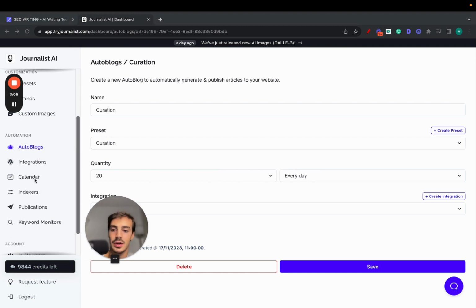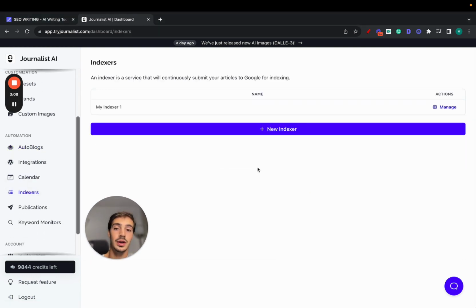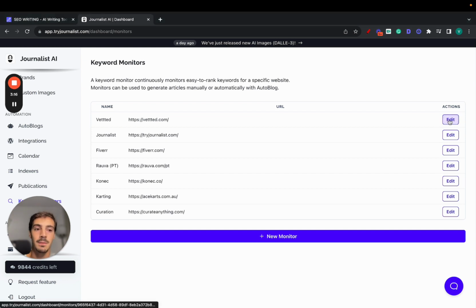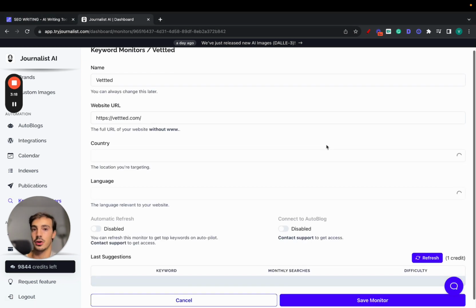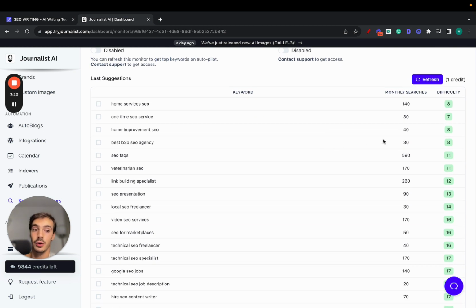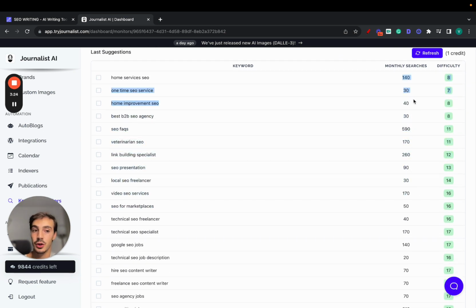Furthermore, we also allow you to index your content with the click of a button. So the content that's published, we can index it on Google. And also, we allow you to do some keyword research. So you just add your website right here, and we'll figure out based on your competition and based on your site what are the keywords that you should be creating content for. So keywords with somewhat high search volumes but low keyword difficulty. You can just select the ones you want right here, then have Journalist AI produce content for those keywords.